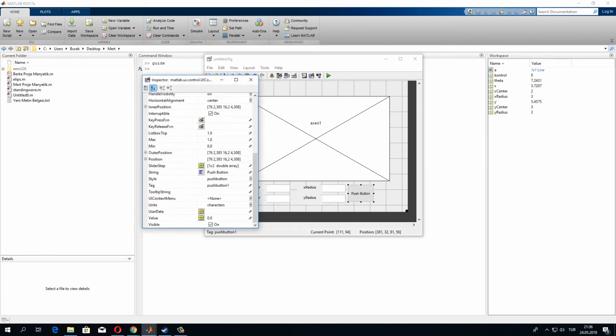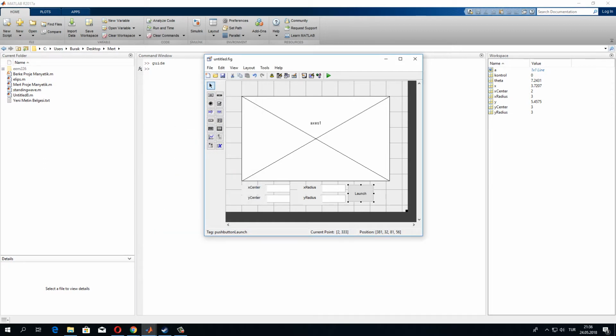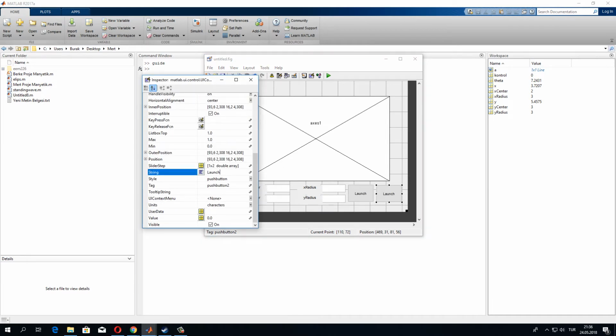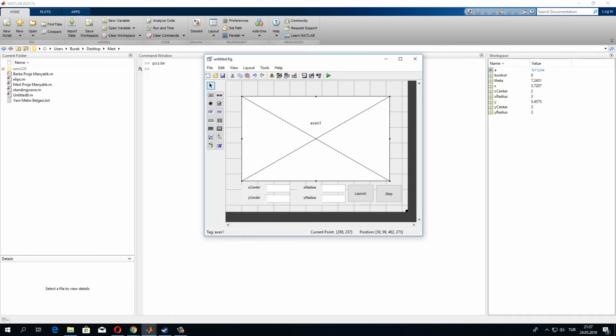And now change the button's name and string. Launch button, and its name is push button launch. And actually we need another button to stop our animation. We can duplicate this button, and its string is stop, and its name is push button stop. Now we can write our code.